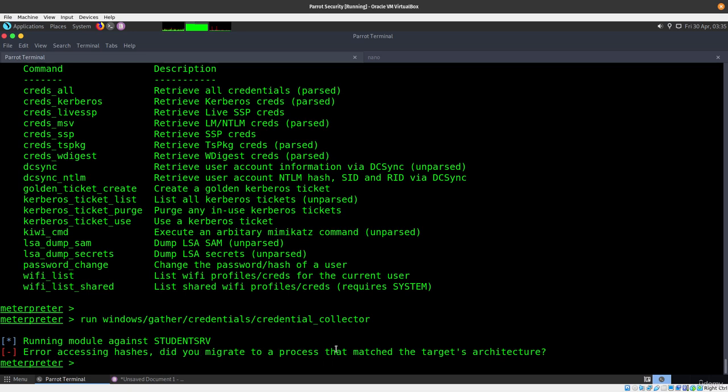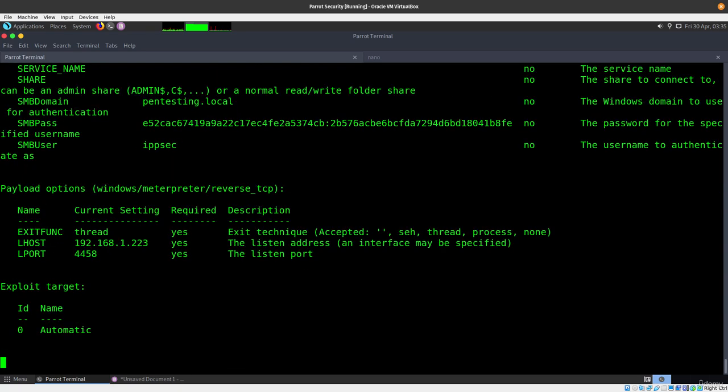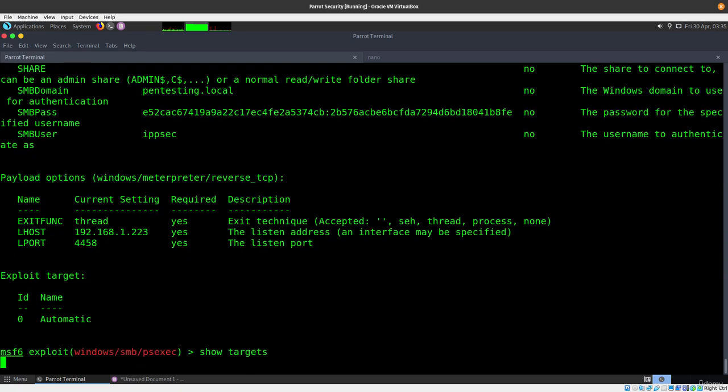Did you migrate to a process that matched the target's architecture? Maybe we used the wrong architecture for the payload. So let's go ahead and kill this one. Or not kill, go ahead and exit. So that's going to close that session. Let's go ahead and go to options and see show targets.